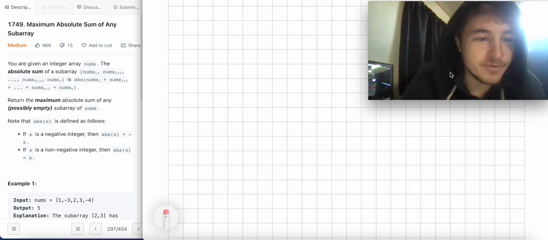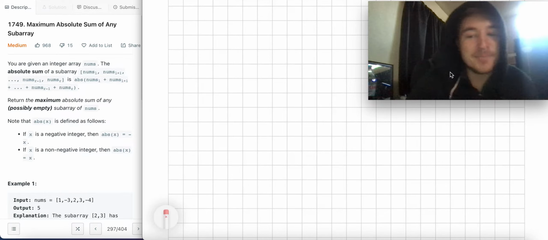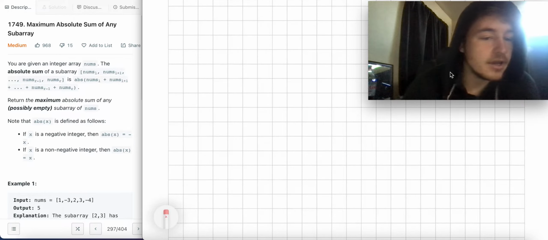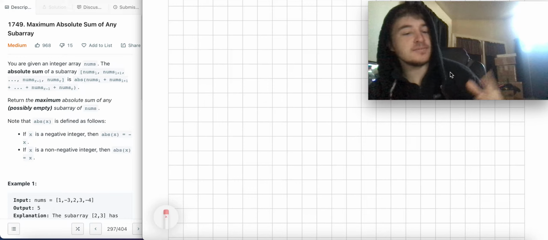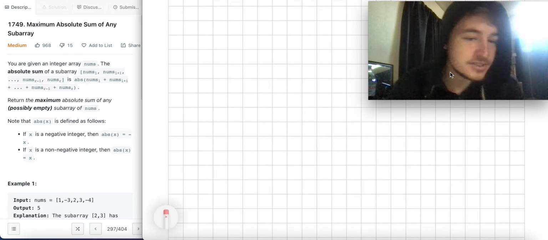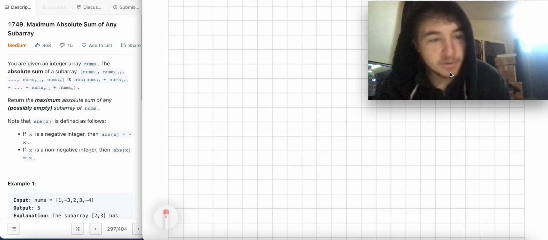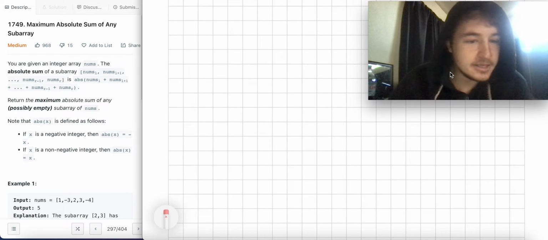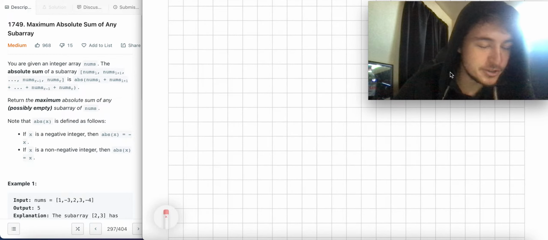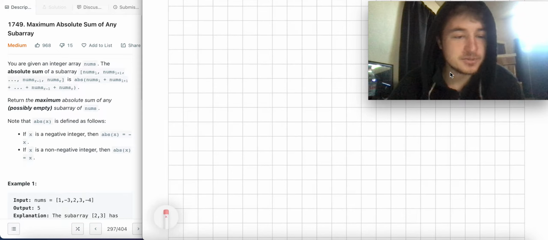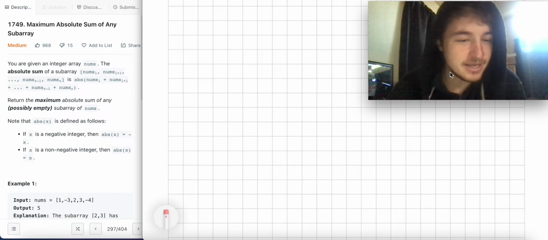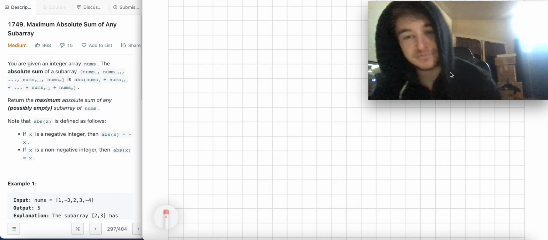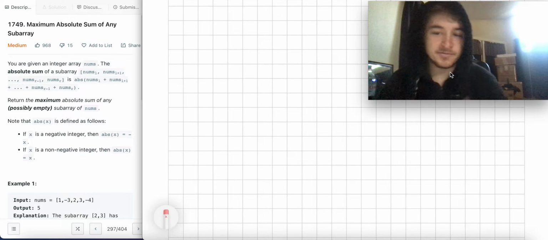Okay, 1749, maximum absolute sum of any subarray. Okay, so you're given an integer array nums. The absolute sum of the subarray nums[l], nums[l+1], ..., nums[r-1], nums[r] equals the absolute value of the sum of those elements. Return the maximum absolute sum of any possible subarray of nums. Note that abs(x) is defined as follows. Yep, so if it's negative, make it positive. If it's positive, keep it positive.